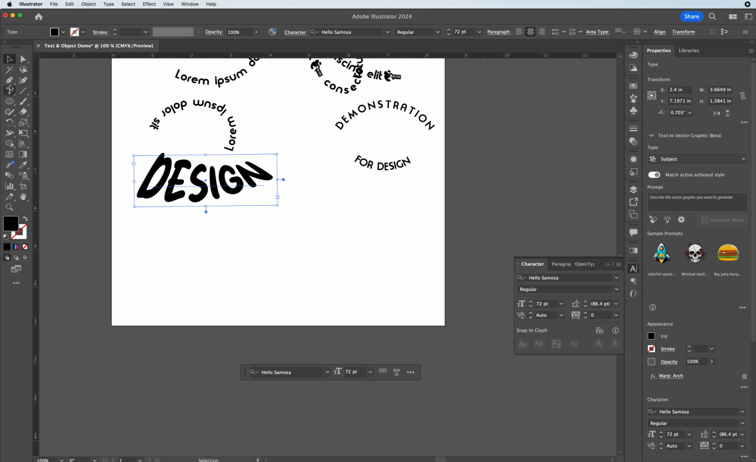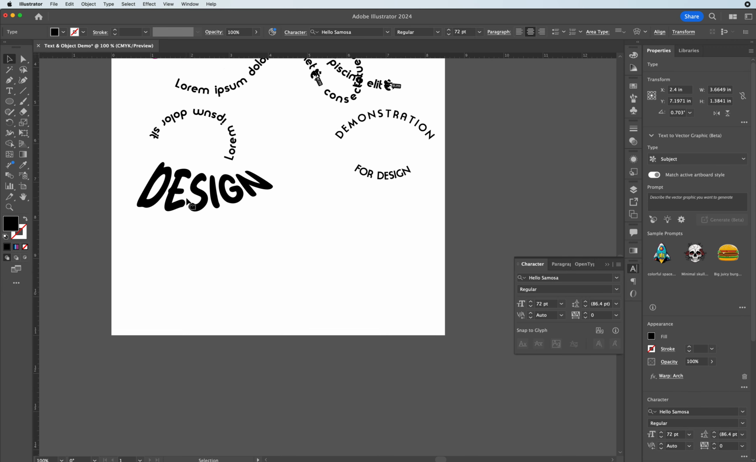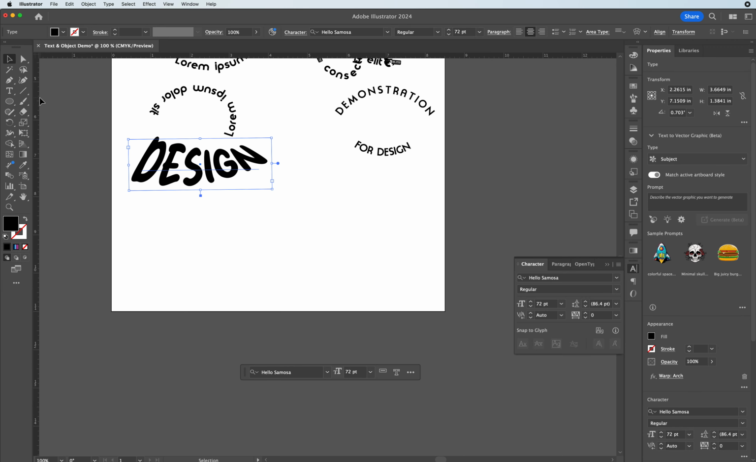We can also play with type and how we can get into manipulation of an angle. I'm going to draw another text box.